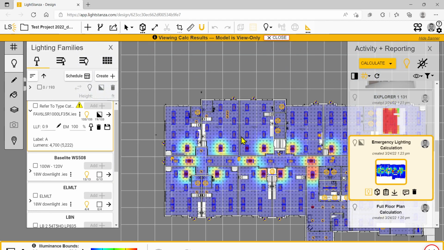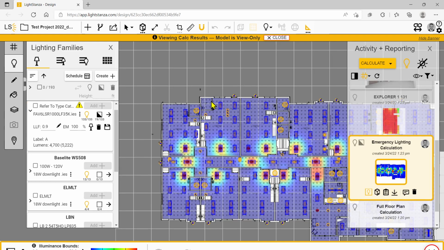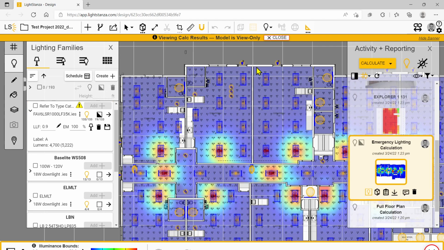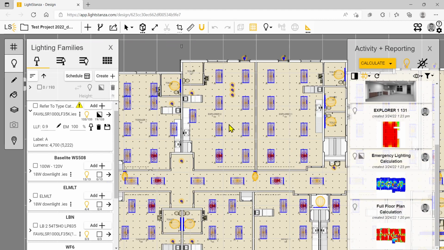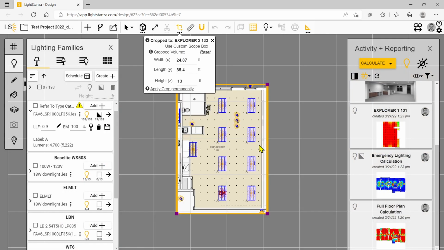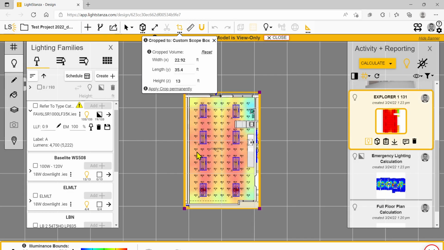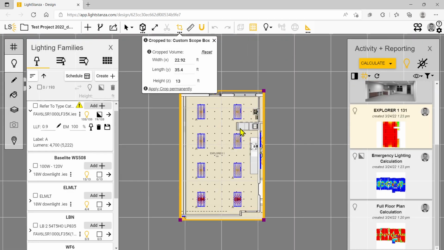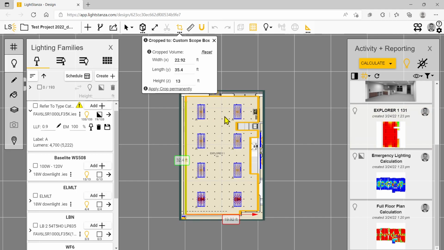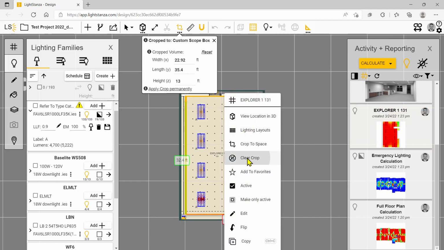Maybe you want to optimize this though. Maybe you don't want to calc the whole building. That is going to take a little bit longer. Maybe you want to focus in on a single space. With LightStanza, it's as easy as selecting that space, right-clicking, and then doing a crop to space. Now I've temporarily hidden all of that other geometry and all of those other light fixtures. This is going to make this calculation run a lot faster. So I could run a calc just for this space, which would look something like this that I've already calculated. And then if you want to remove that crop, it's as easy as selecting the room again and saying clear crop.